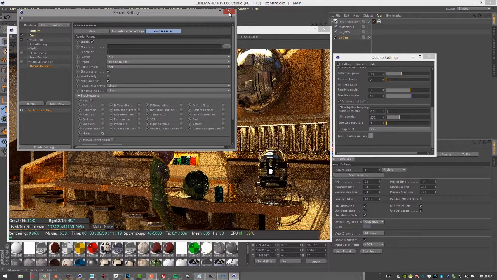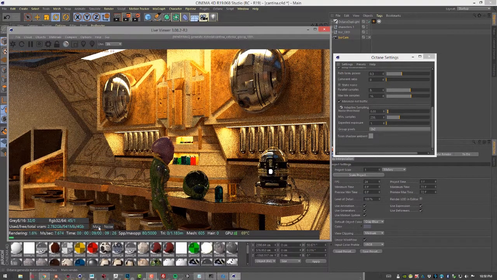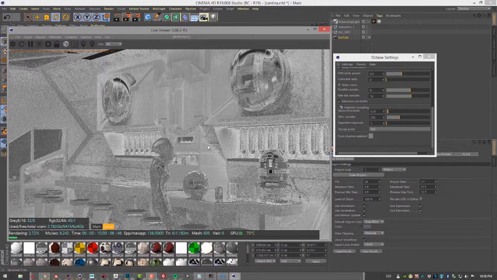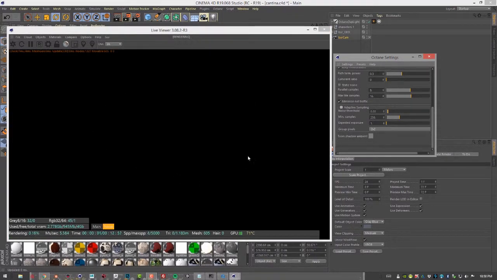So I'll close this, and what we see down here are two buttons, main and noise. If we click on main, we're going to see the render as it currently is. If we click on noise, we see a preview of what the noise looks like in the scene as it's rendering. So this is where the adaptive sampling settings come in. If adaptive sampling is not turned on, this will be black. So you just see a black screen right there. If that happens to you, just double check and make sure that adaptive sampling is turned on.